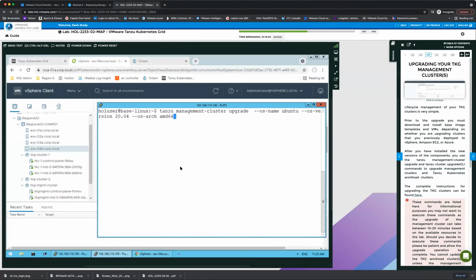Upgrading a cluster is a very simple two-step process. First, I go out to the VMware website and I download the latest version of the instance for whatever operating system I'm using. Today, we support 2 operating system instances for the management workload cluster nodes. That is Photon and Ubuntu. For our lab, we've used Ubuntu.